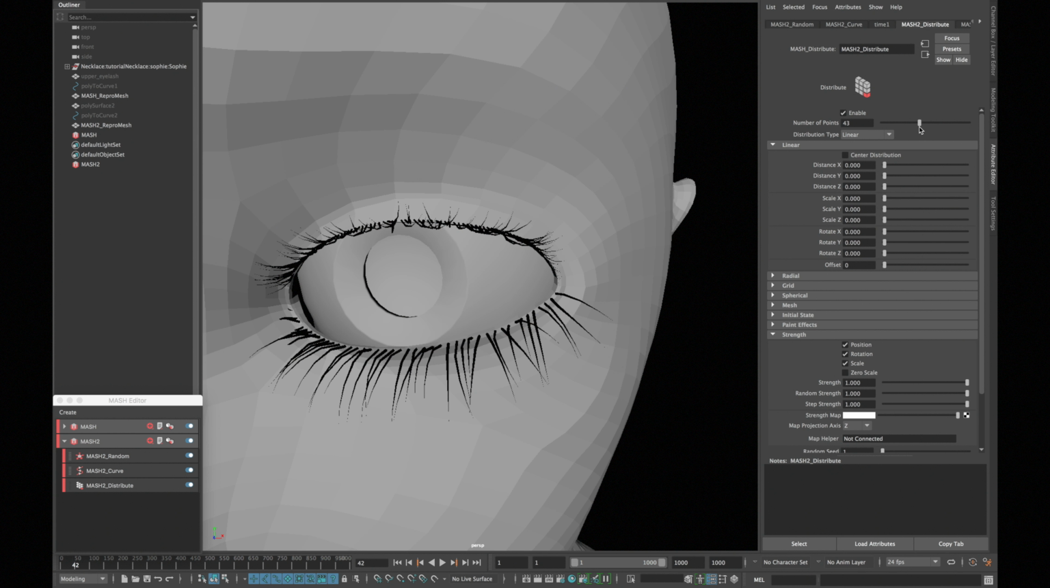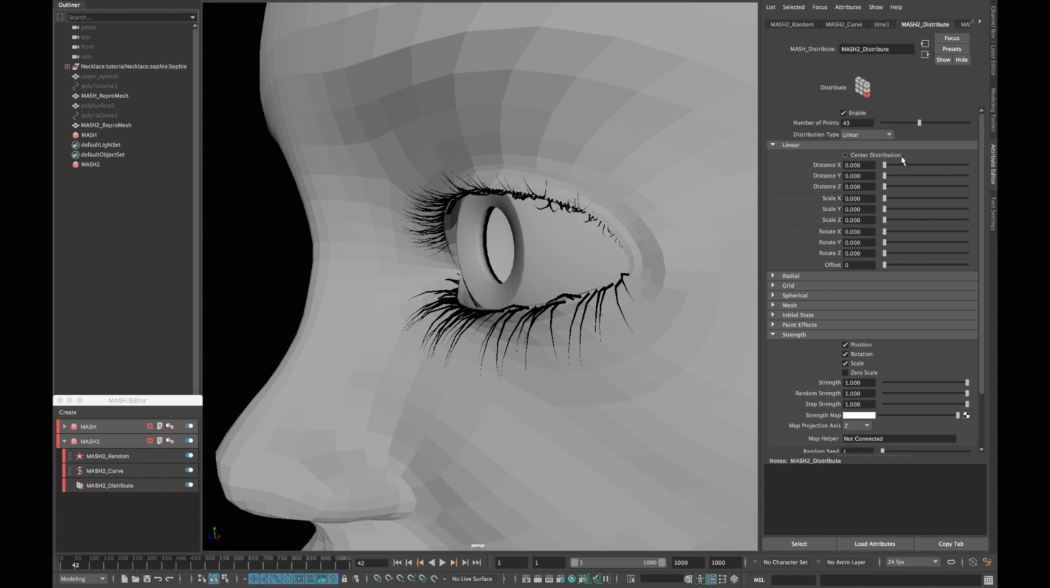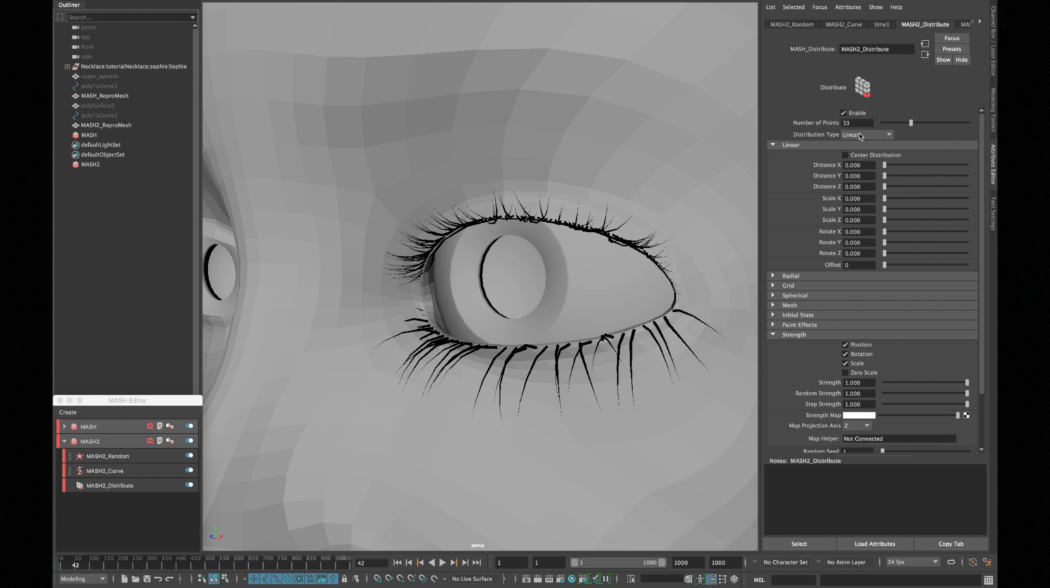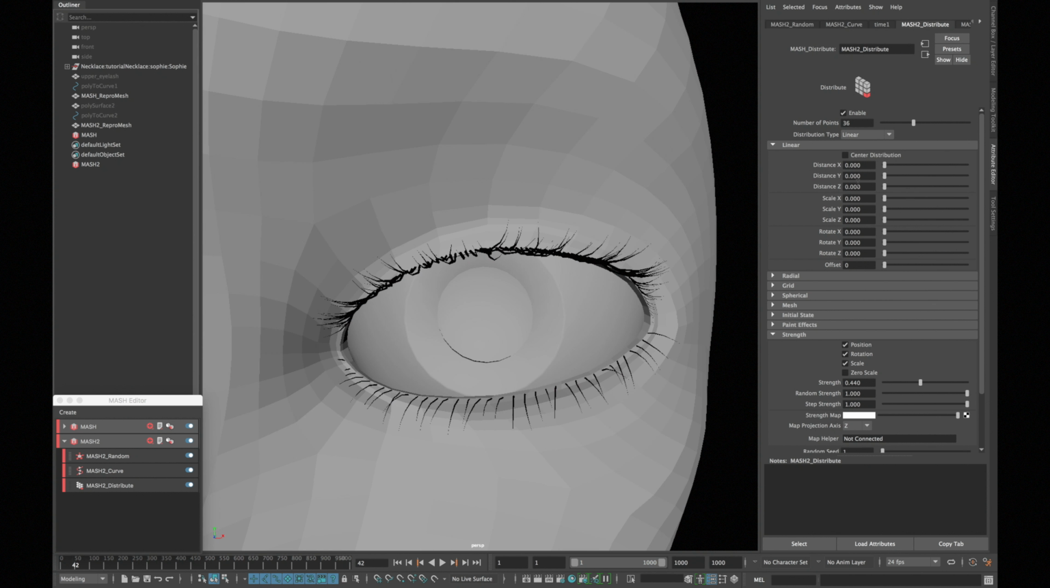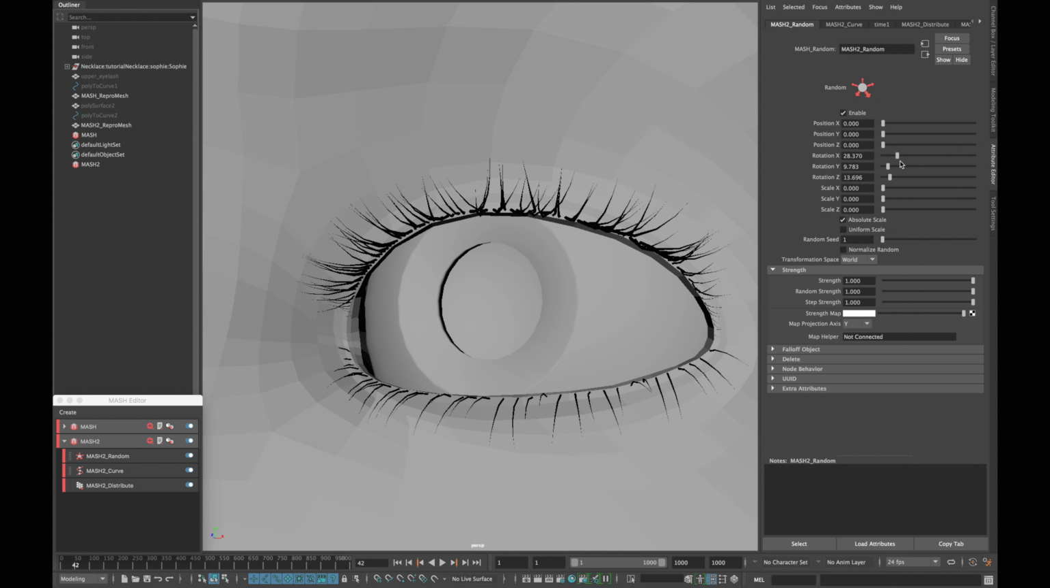You can always increase the number of points in distribution as desired. To change the overall scale, decrease the strength as desired. Play with the settings until you are happy with the results.